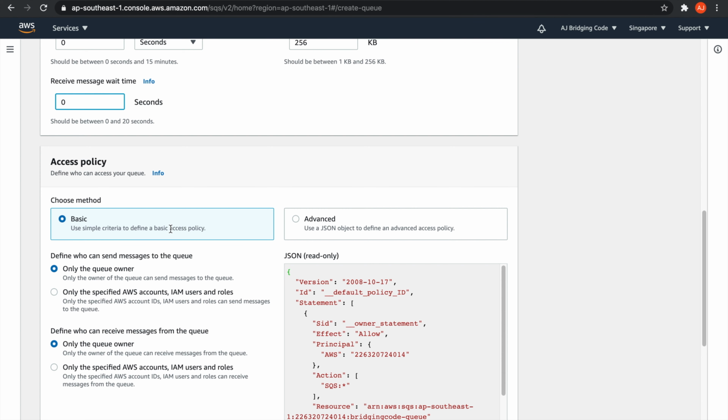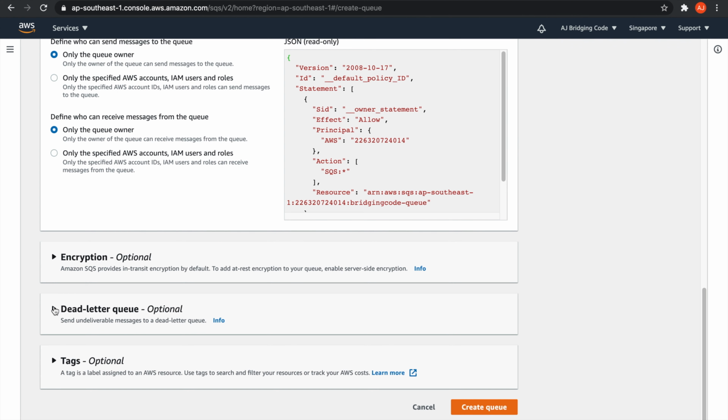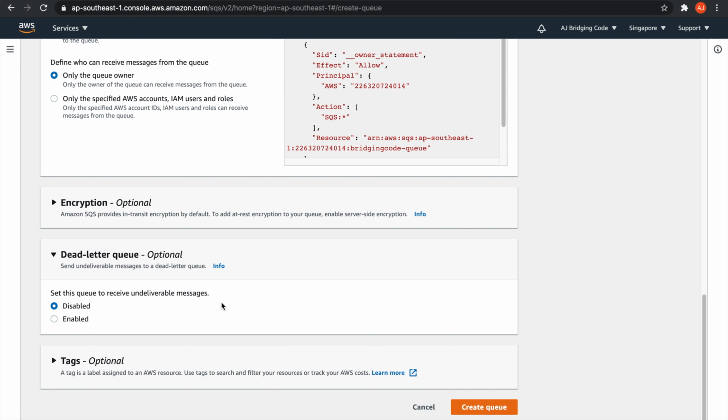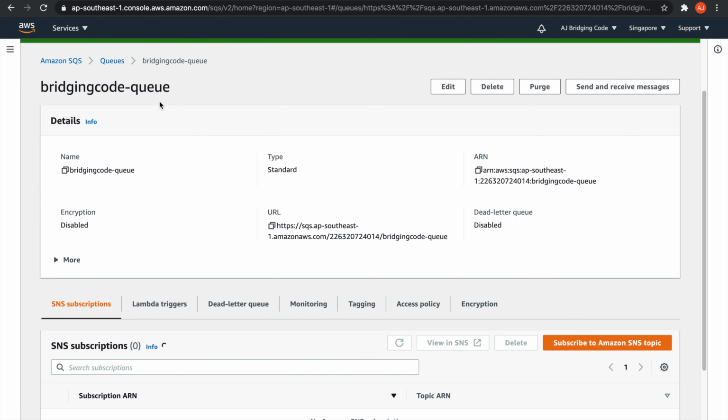Access policy is set to basic, that's okay. We don't need to enable encryption. Dead letter queue or DLQ is another queue where you can redirect any erroneous or undeliverable messages that keep getting rejected by consumers. If you want to make use of DLQ, you can just enable this, but for this tutorial, we're not going to be using a DLQ to keep things simple. And let's hit create queue. And now that we have created our SQS queue, let's head over to SNS to create our topic.